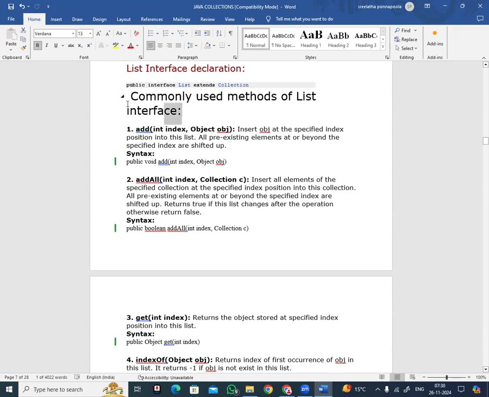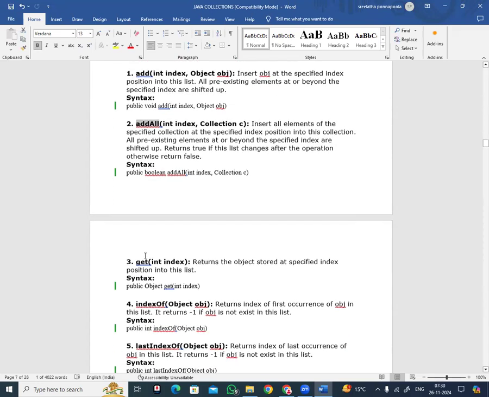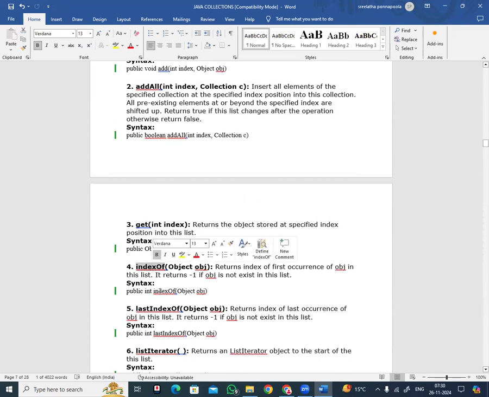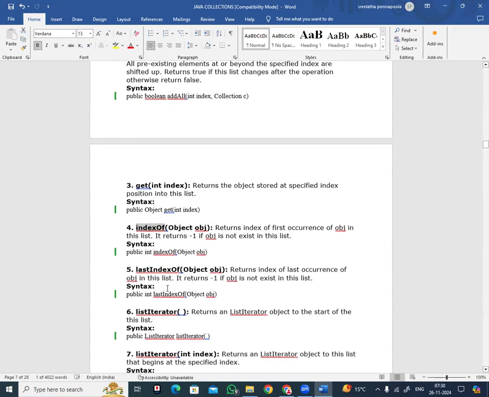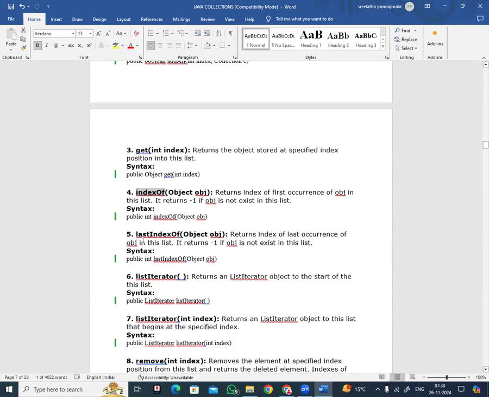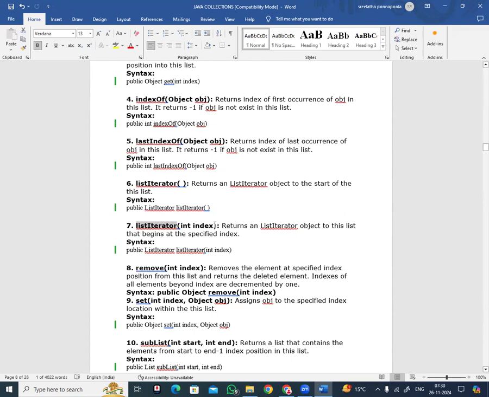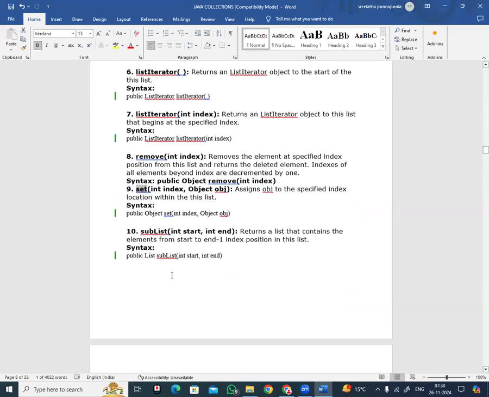That's why the List interface has the add method, addAll method, get method, indexOf method, lastIndexOf method, listIterator method, and a listIterator based on an index parameter. The other methods are the remove method, set method, and subList method.